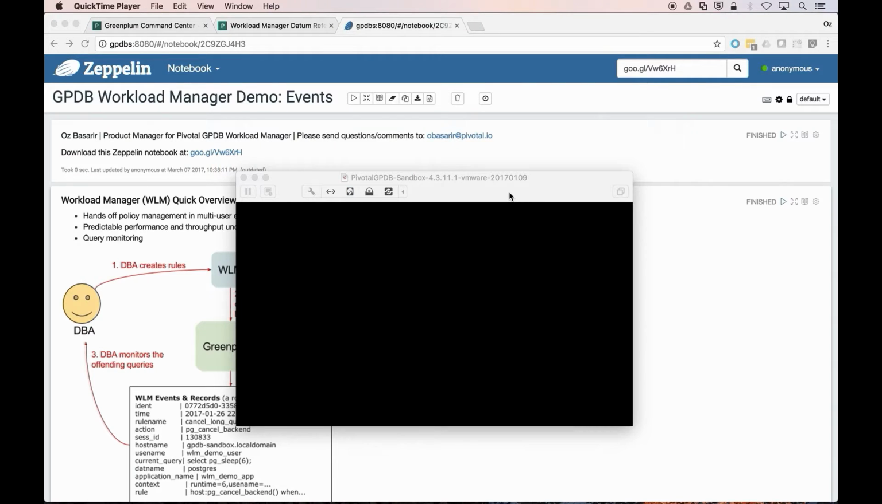My name is Oz. I'm a product manager for Pivotal Greenplum, focusing on Workload Manager. Today I wanted to share why Greenplum customers use Workload Manager. I also wanted to demo some of their most common use cases. But before starting, let's talk a little bit about the setup.